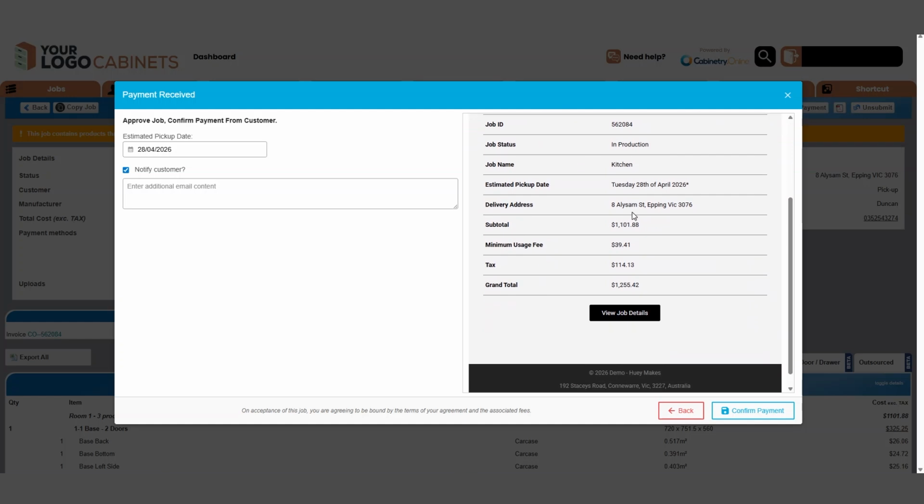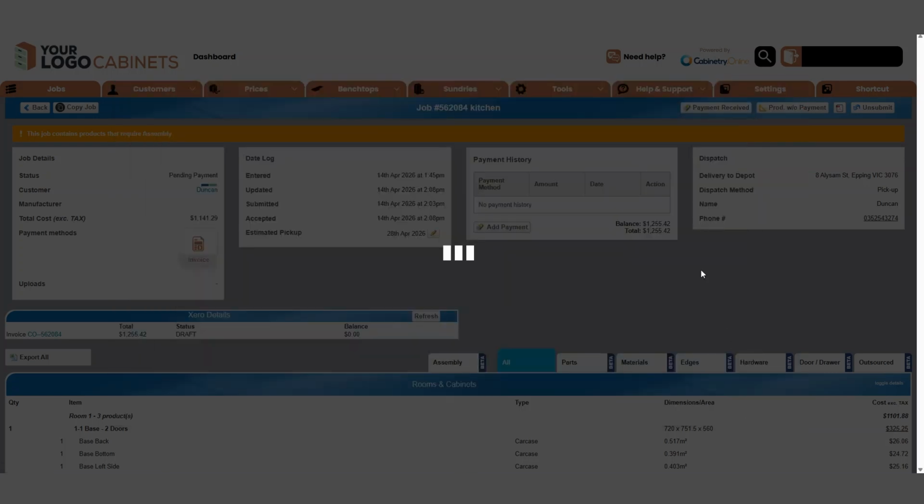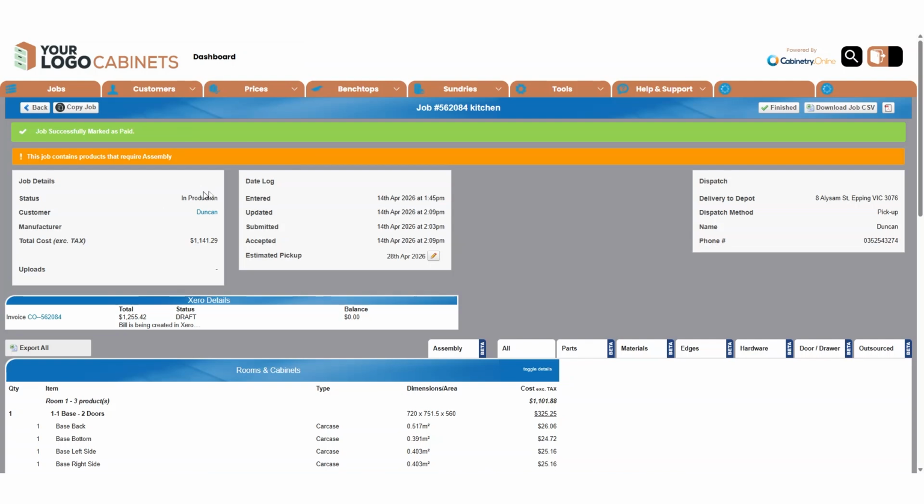Here's another email that would go out to the customer, to let them know. So the site will do a lot of that communication back and forth for you. So a lot of it can be just handled within here, so you don't have to do a lot of manual calls and emails along the way. Now this one's marked as in production. This is when we can actually get down to the manufacturing part of this. So just going to download the job CSV here, which contains a lot of the information about that job.